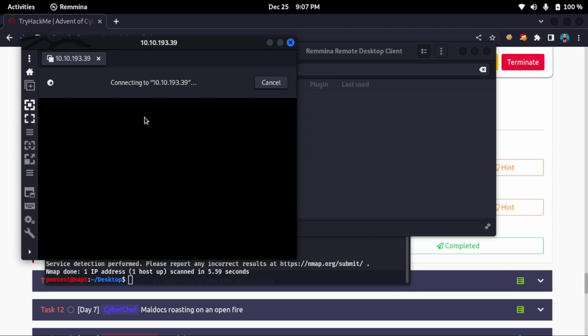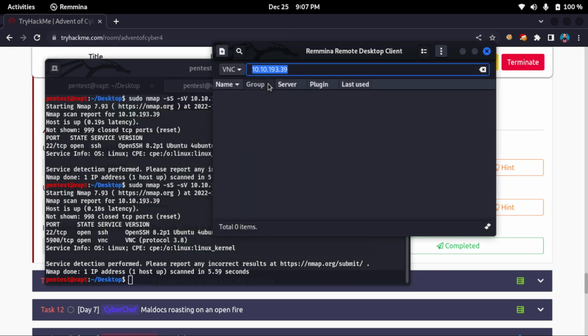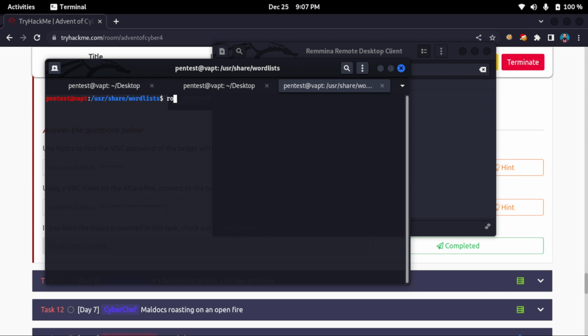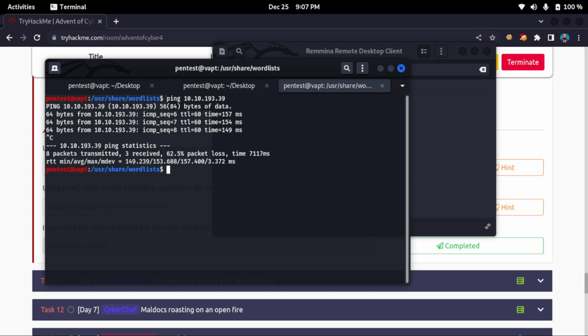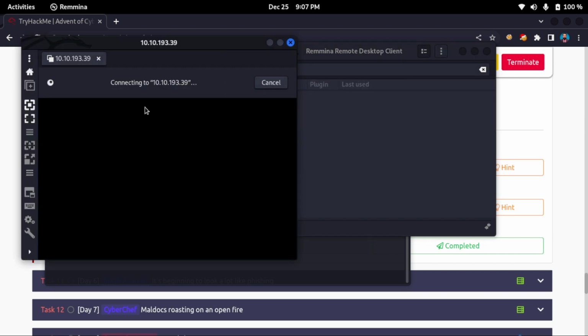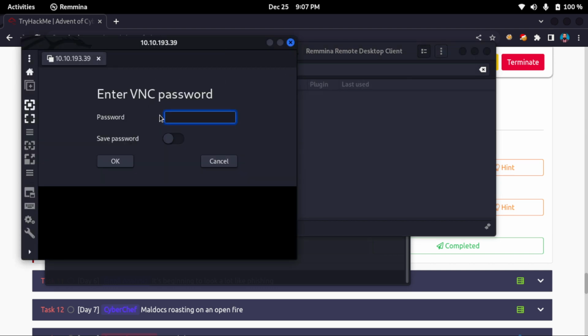And I'm trying to connect. And it's getting longer. Let me ping and check whether the IP address is still getting a response. I'm not getting responses actually. Maybe there is some issue with the connection. Yeah, now I'm getting a response again. Okay, so let me connect again. And this time it's asking for the VNC password.